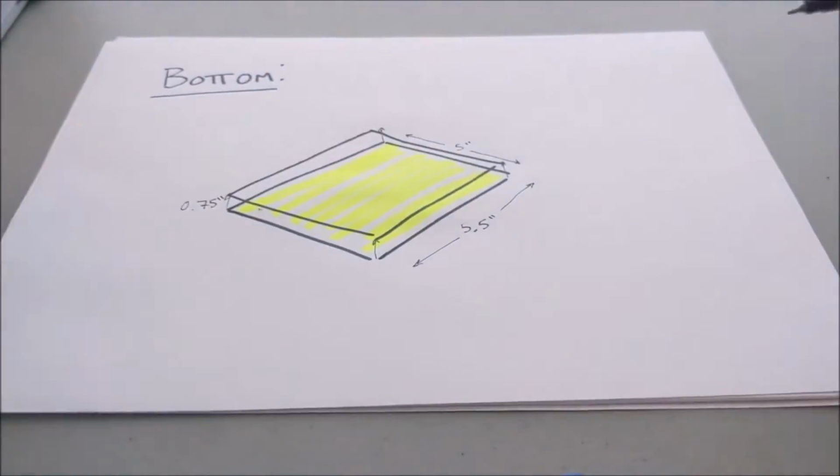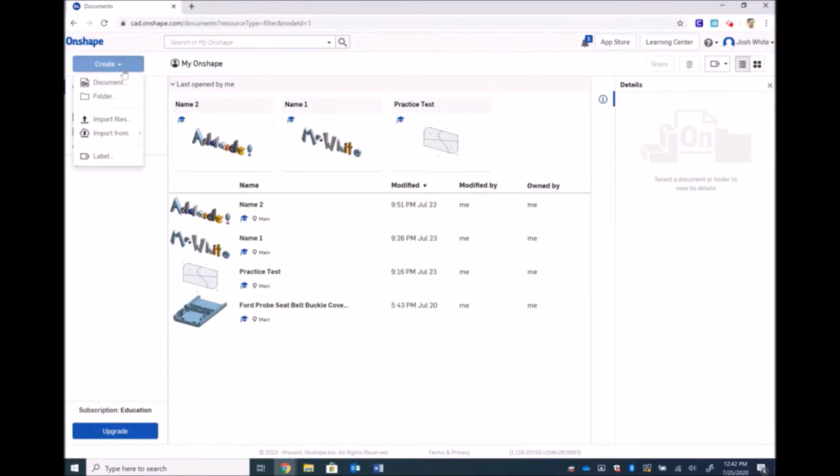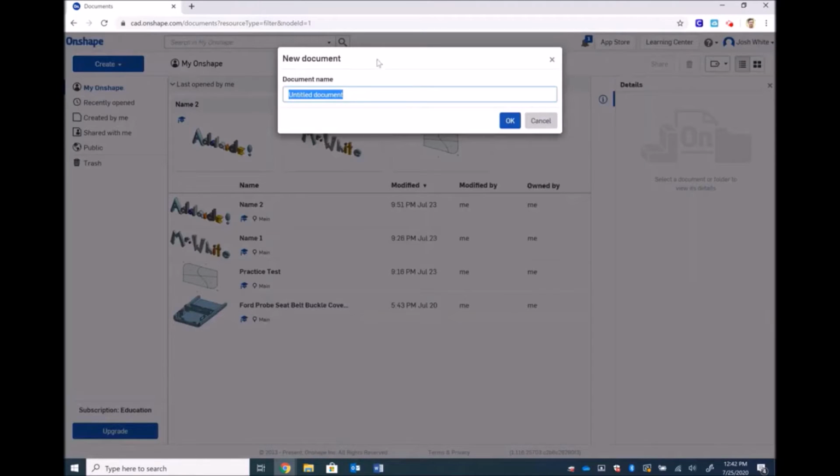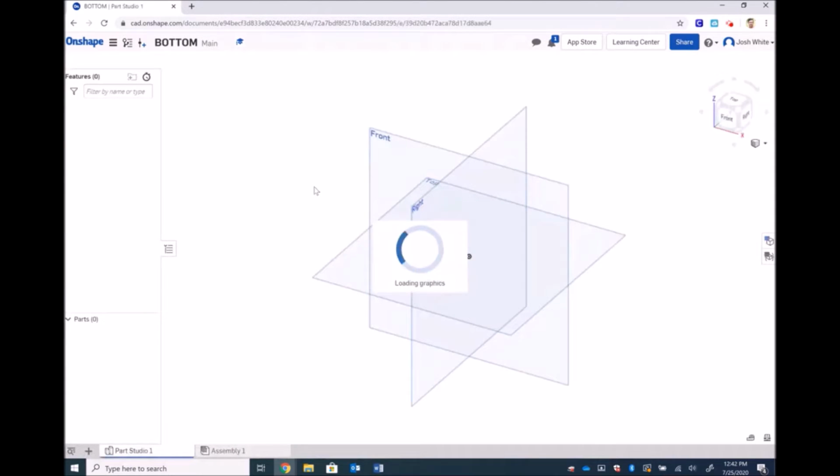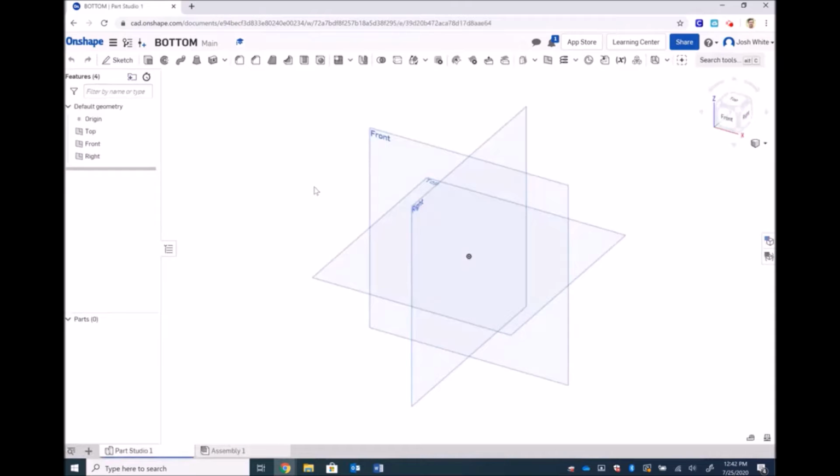Okay, so let's make it in Onshape. So we are going to create a new Onshape document. We're going to make our bottom piece. We're going to start with the easiest. And the first thing we have to do is make a rectangle.